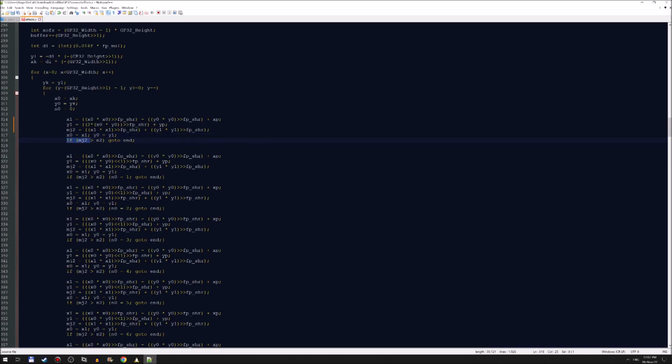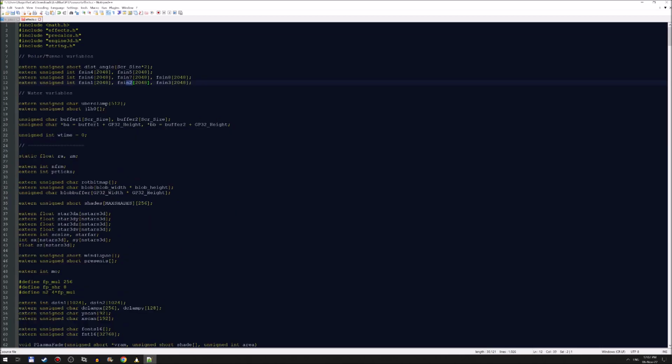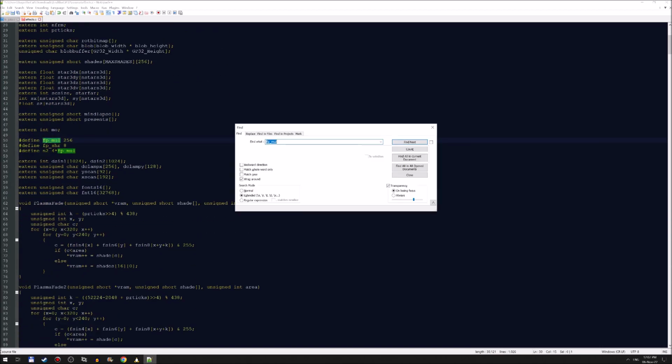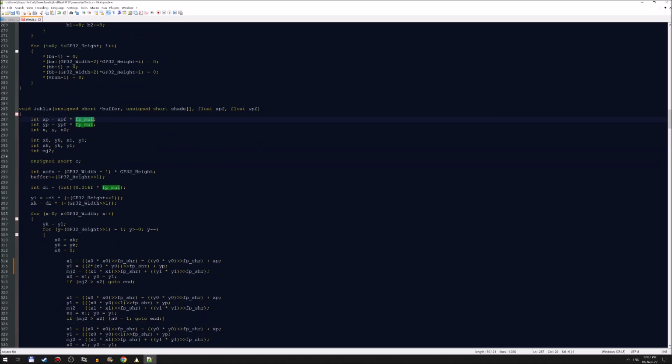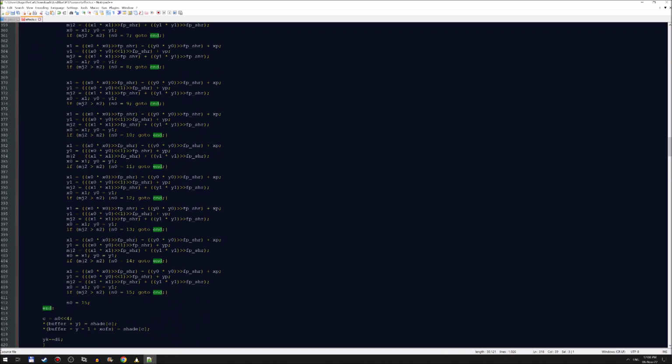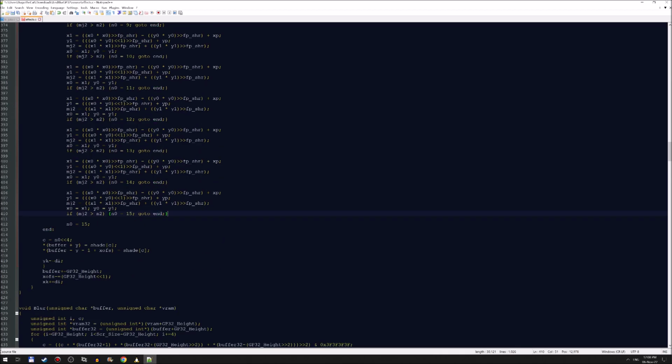And I say if MJ2 is greater than a value that I have defined up there, which is 4 times the FP mul, the 4.0 I was comparing, then go to end, then escape. And after the n0 equals 15, that could be 16.